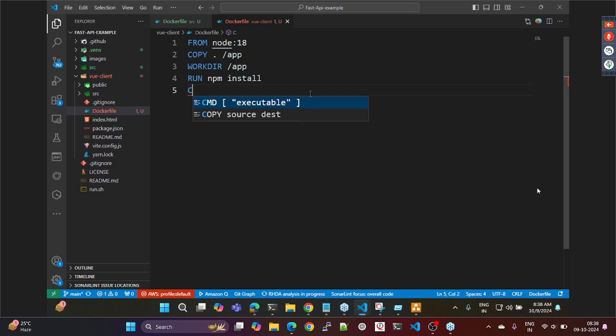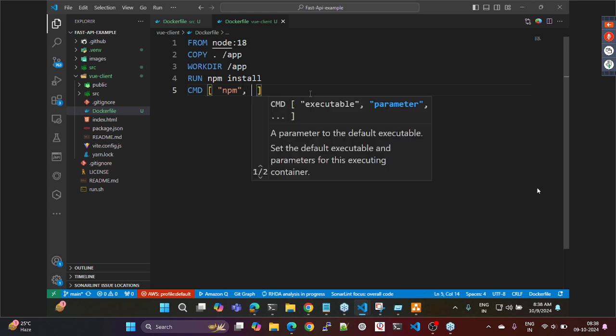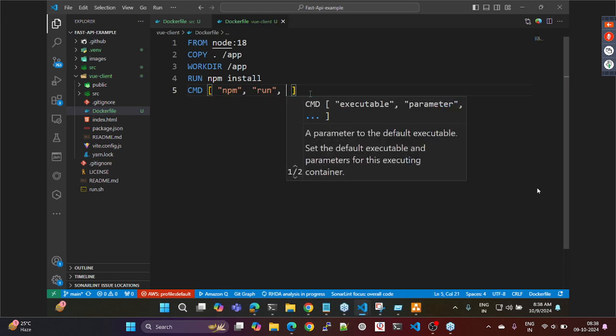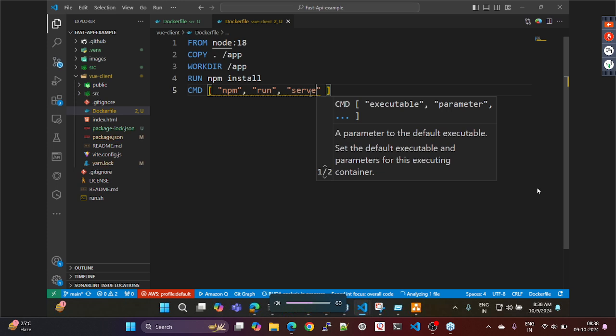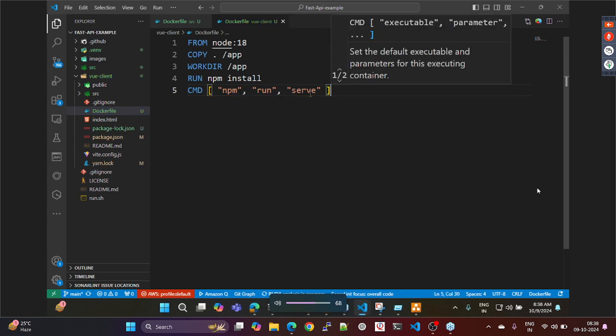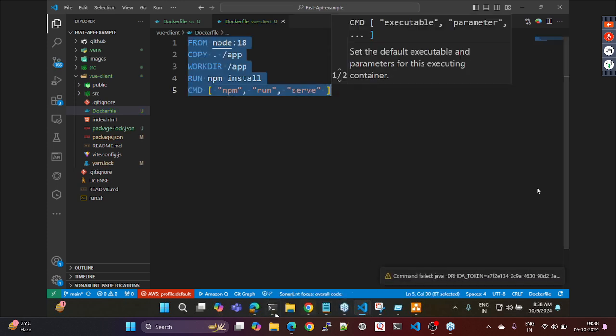Now my cmd will be npm run. So this is not the complete stuff. This might not work because it requires a backend, but approximately this is what I've done. So now what I'll do?